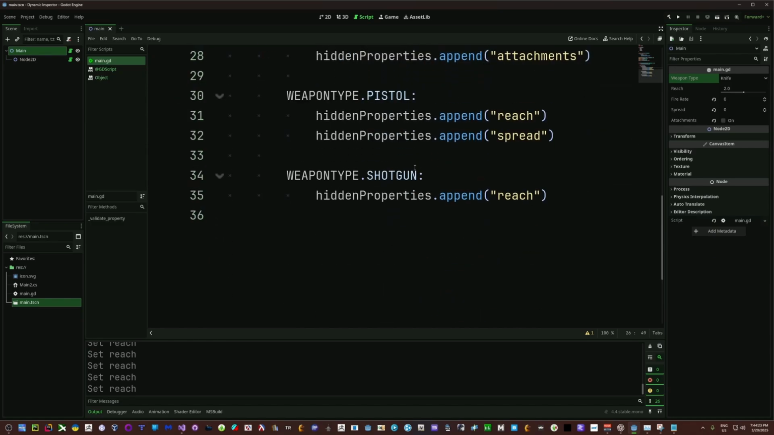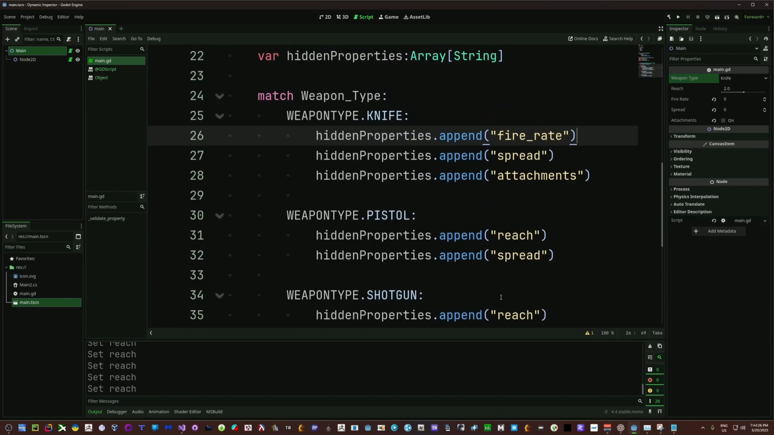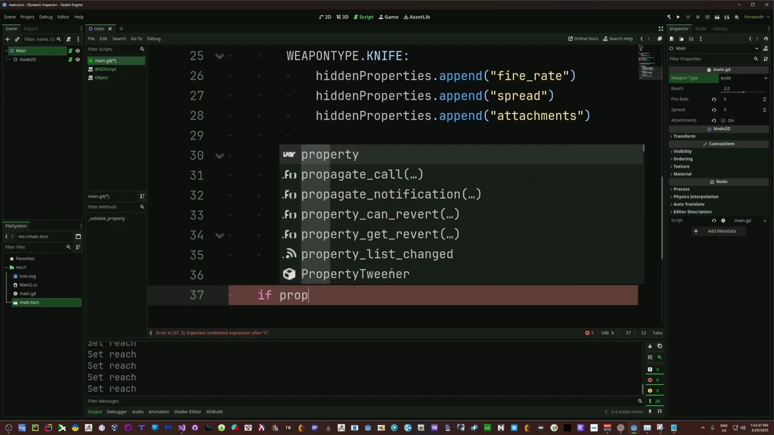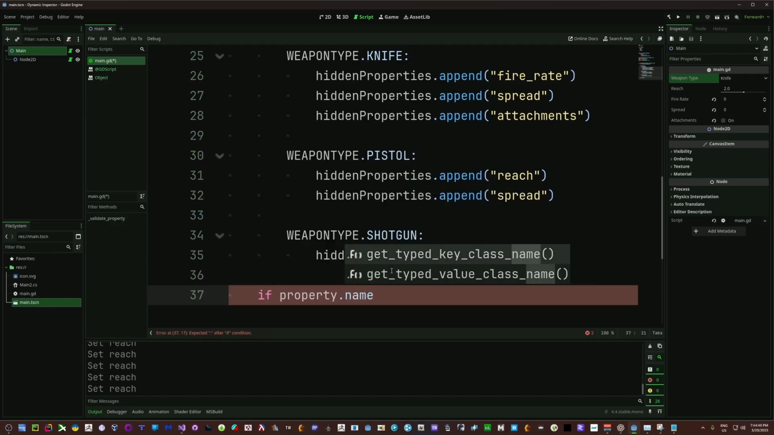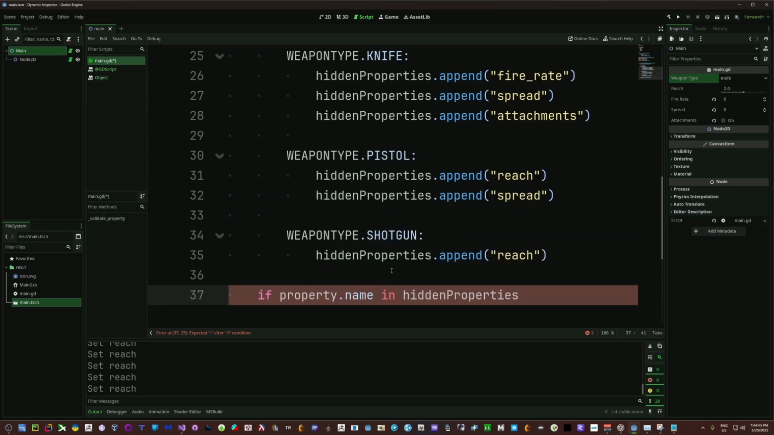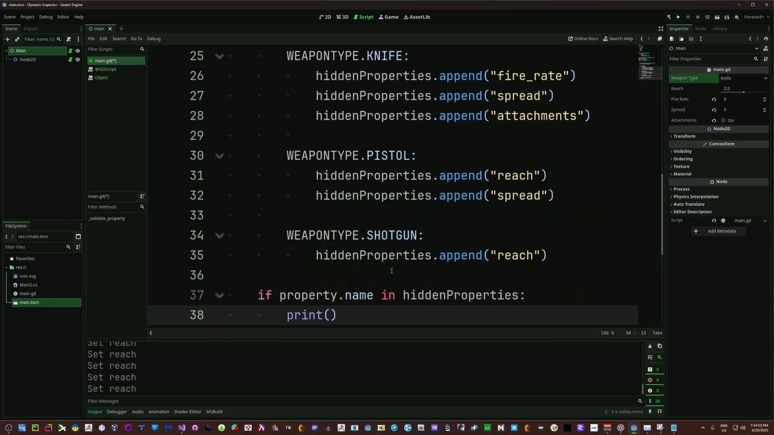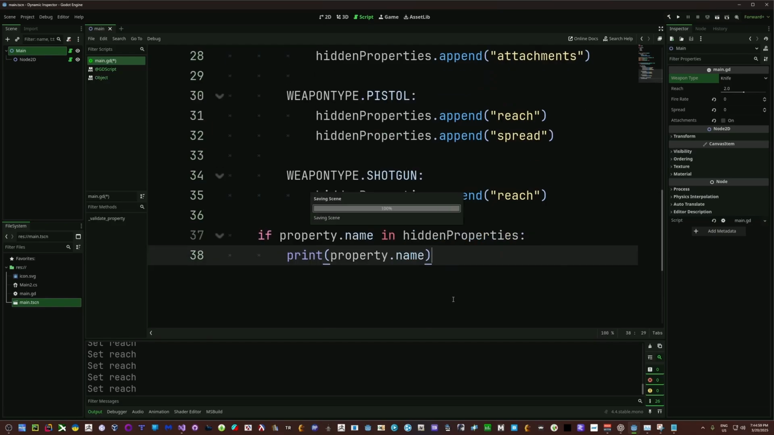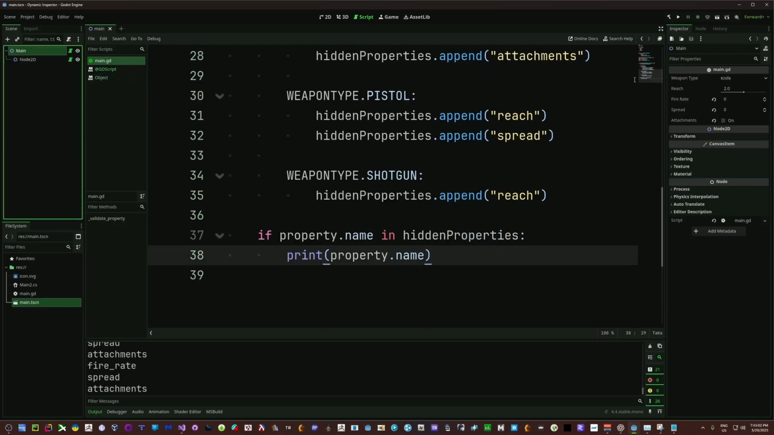All right. So now that we have that, we have whatever we want to hide added into our array based off what we have selected. So now we need to actually hide those properties. And to do that, all we have to say is if property.name in hidden properties. And you'll see here, if I just go ahead and let's print property.name here. And you can take a look at it, right? So we can see exactly what it is that we're getting here.